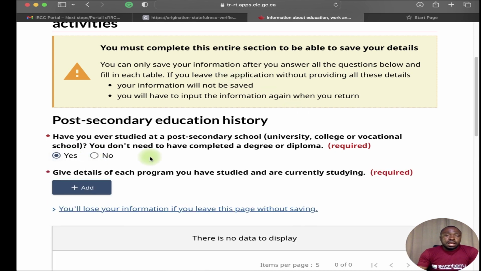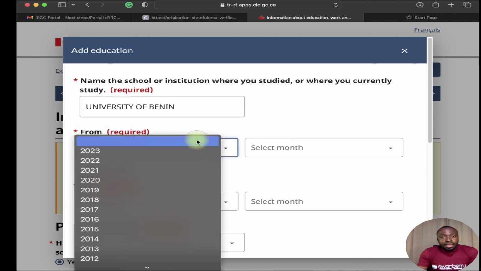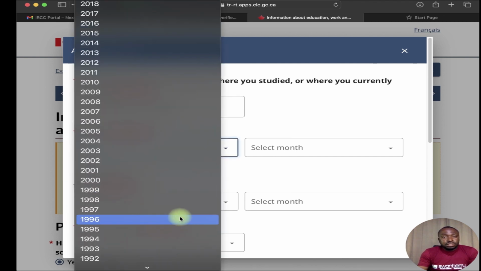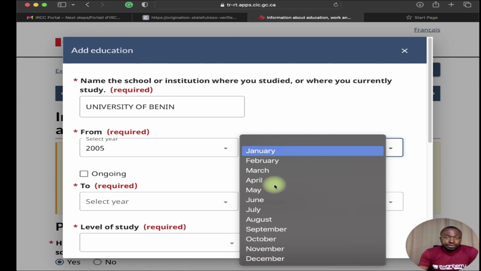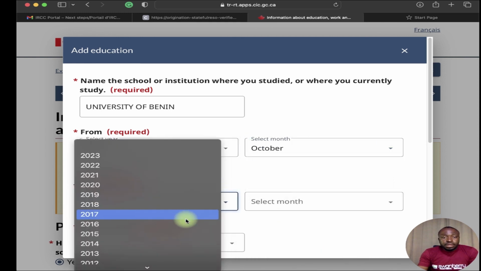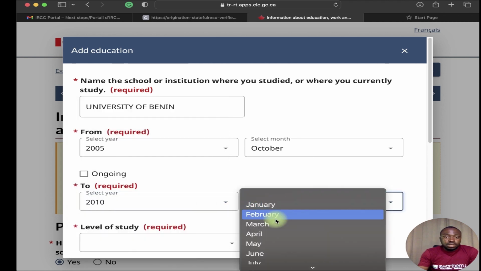Let's say yes, and let's add the details. University, you write the name of your university. You select the year you started the school. Let's say you started in October 2005 and ended in August 2010, for example.